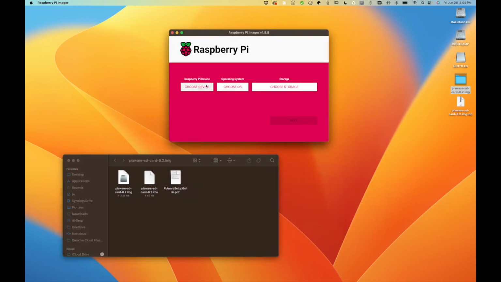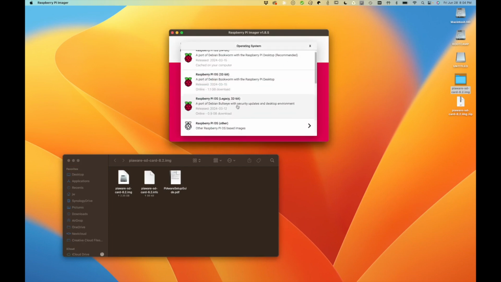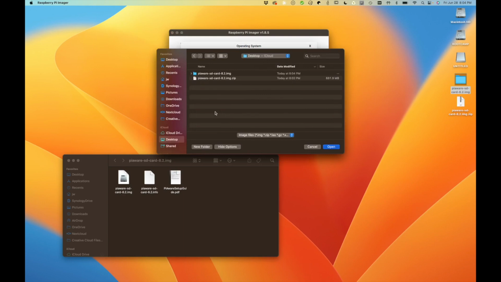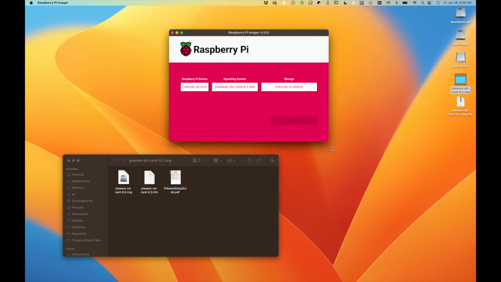You don't need to worry about choosing a device for this particular case because we're going to go to Choose OS. We're going to scroll all the way to the bottom, and we are going to use a custom IMG, okay? This is going to open up. I'm going to navigate to the desktop, which is where this image is located. Here's the zip, and here is the unzipped folder. I'm going to go inside here, and as you can see, the only thing we can select is the image. I'm going to click Open, and then I'm going to choose the storage to write this to.